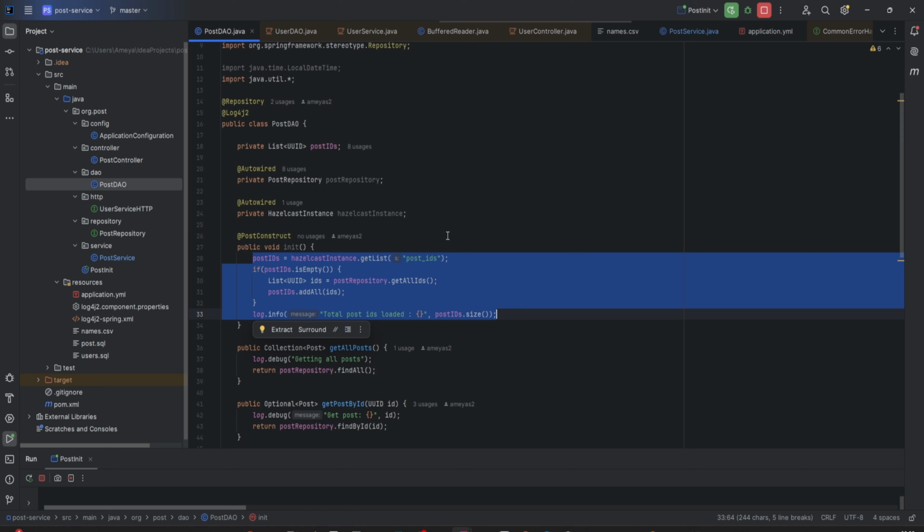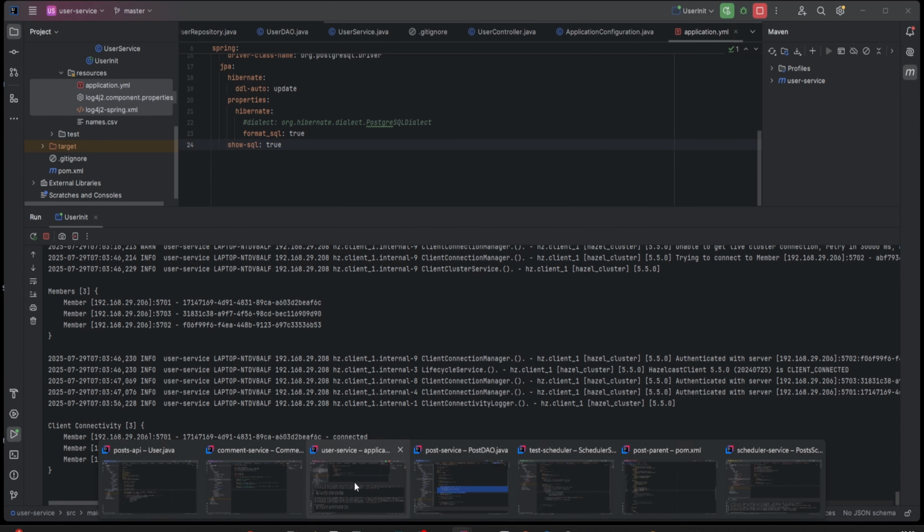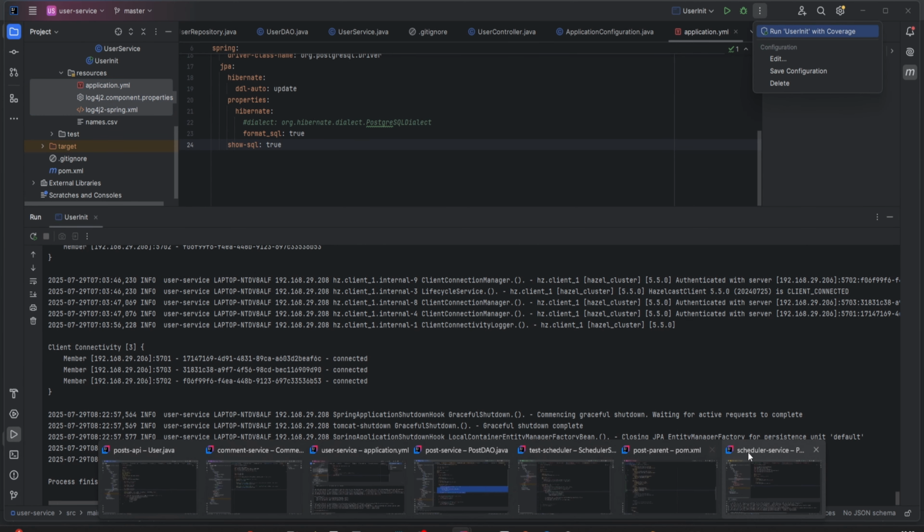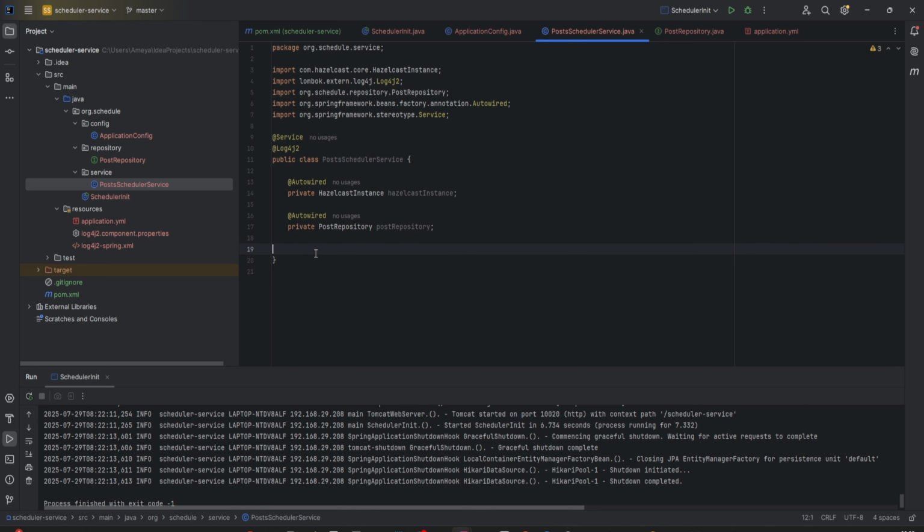Load this. Let me first create a scheduler at least that will test that it should run after every 10 seconds. So if I just go to the scheduler service and create a scheduler.